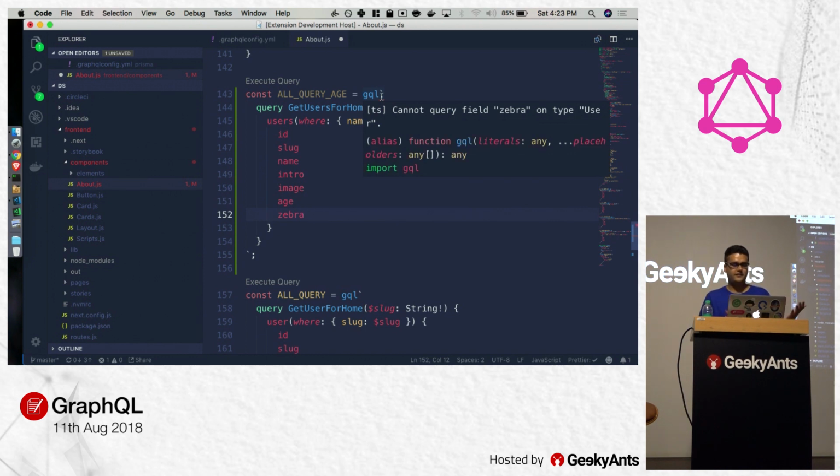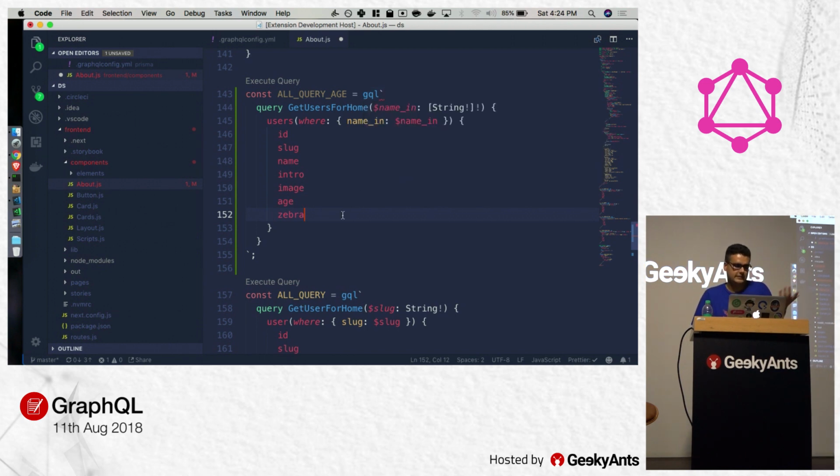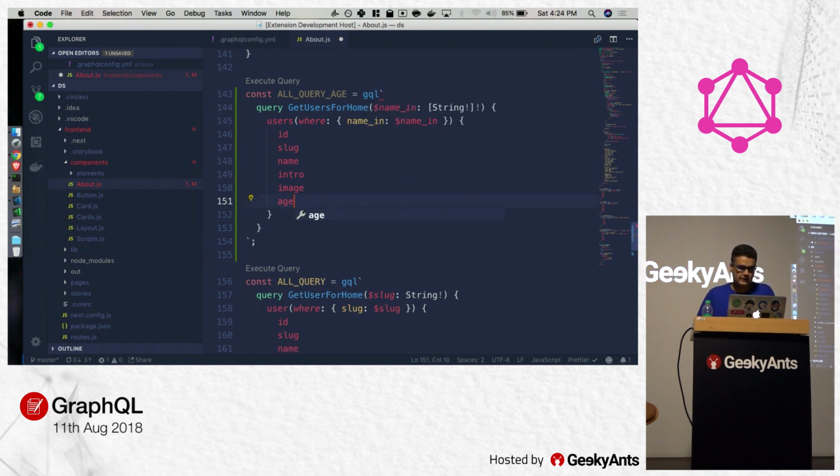and if you make a mistake, I hope this works, it tells you like you cannot query field zebra on your schema because there's a contract. You don't even need to go to your CI. You can just do this in your editor. It will just break for you.